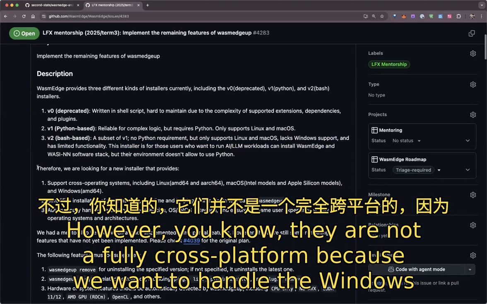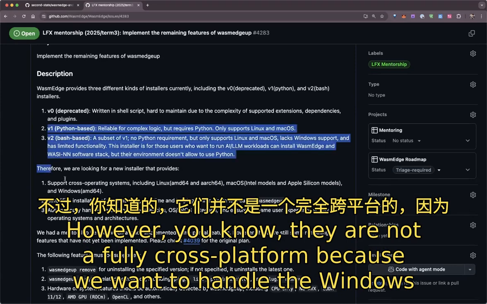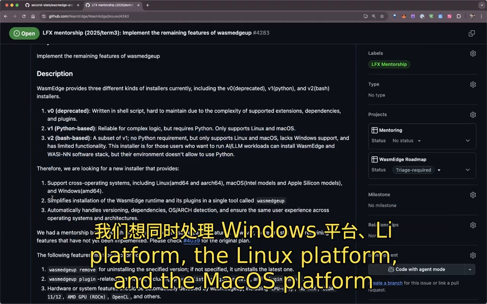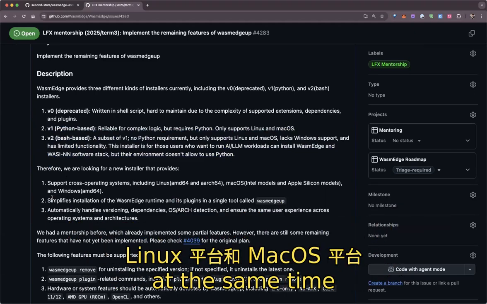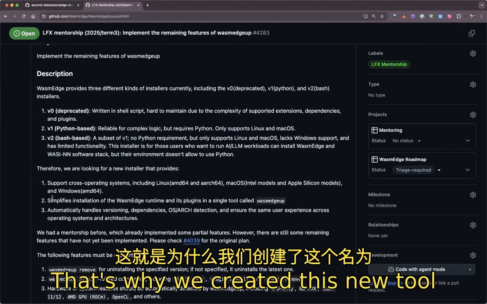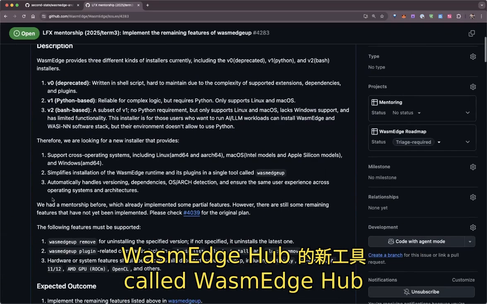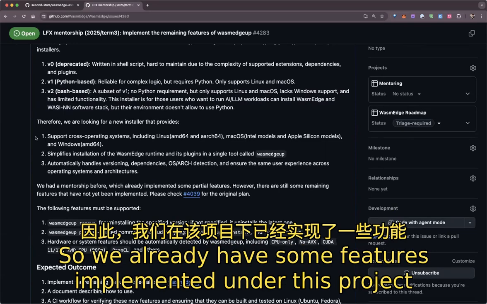However, they are not fully cross-platform, because we want to handle the Windows platform, the Linux platform, and the Mac OS platform at the same time. That's why we created this new tool called WasmEdge app. We already have some features implemented under this project.